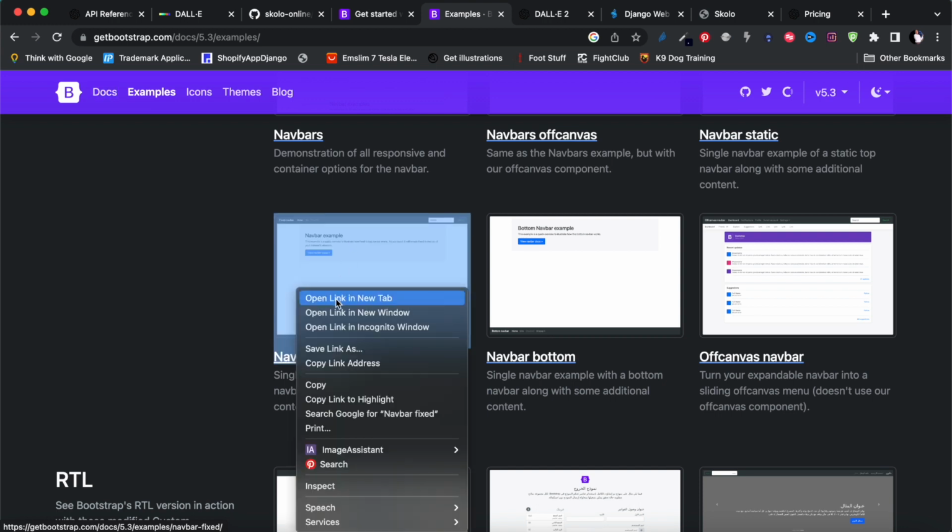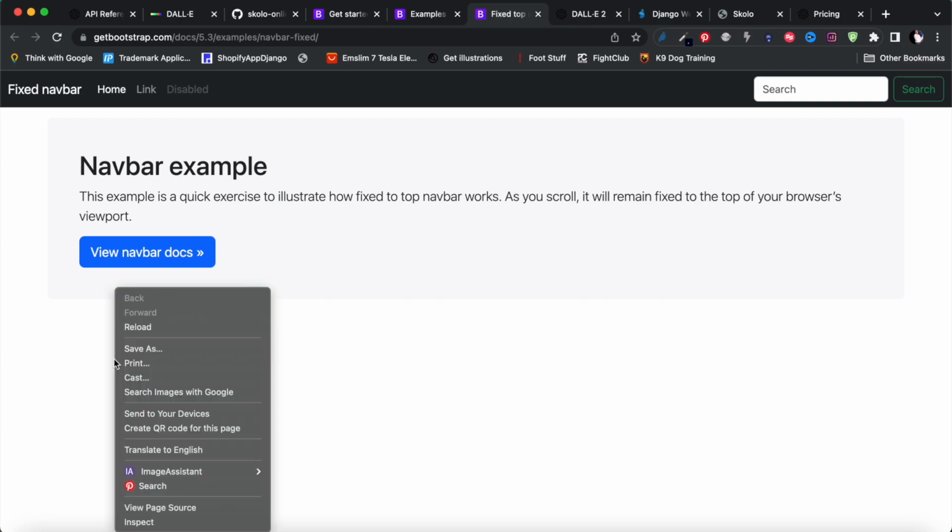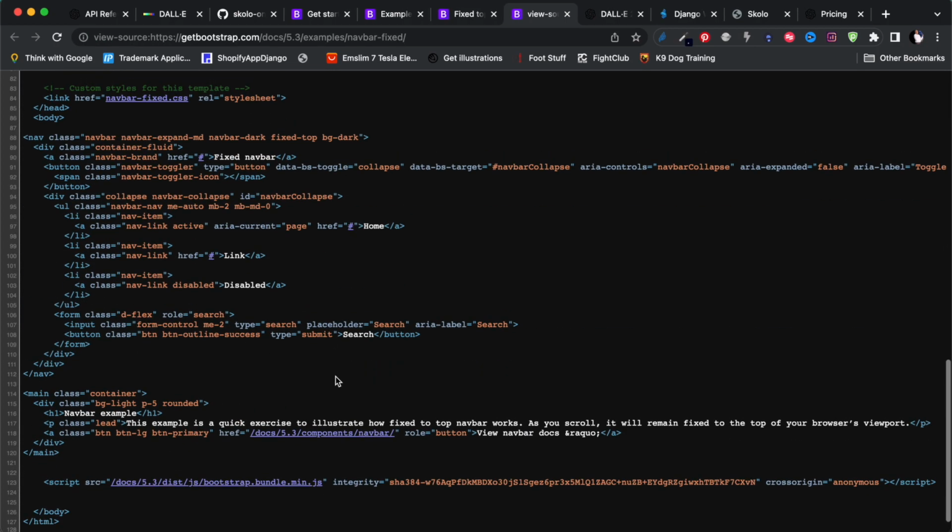So let me just open this in a new tab. So this is what I want. I want this website, right? So I'm just going to right click. What I'm doing right now is right clicking anywhere on the page, and then looking for view page source. It shows you the entire source of the page.